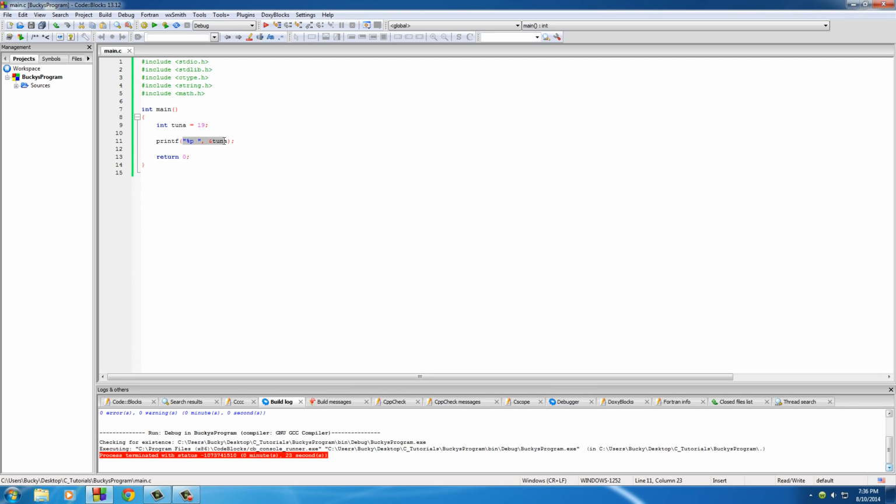So I'm going to be building a little program in this tutorial that basically shows you the address, the name, and the value of a few variables including pointers. So the first thing is we're going to print out the memory address just like we saw, and then the name of the variable, which in this case would be tuna, and then the value of it, which would be 19. We'll keep this program really easy to understand.